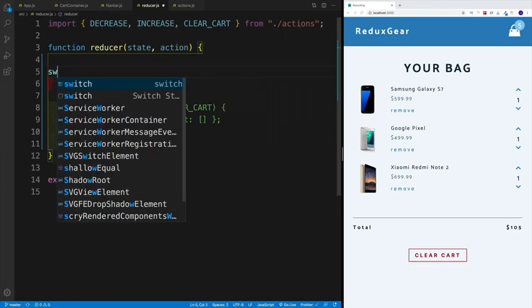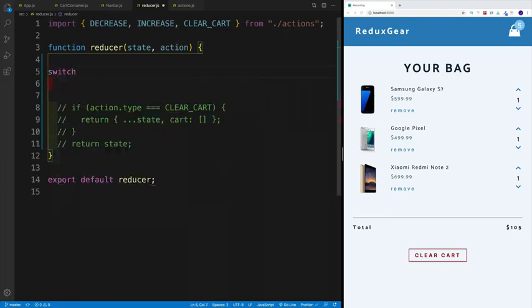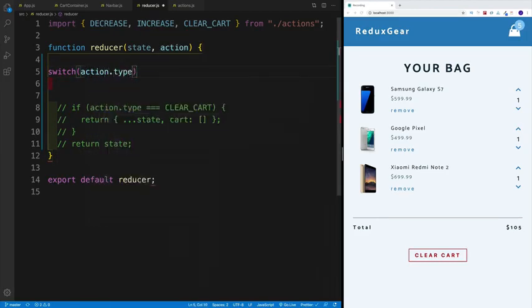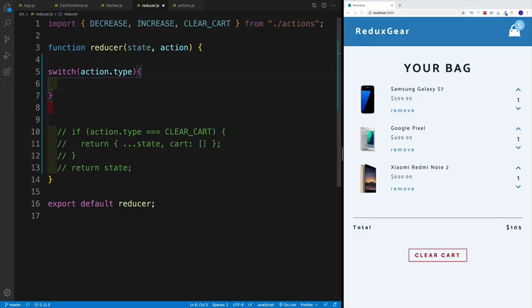So in order to set up a switch statement, we need to go with the switch keyword. Then we're checking for the action type. And then we place the curly braces. In the curly braces, we're checking for the cases. So the same way we're setting up the if statements, if action type is clear cart, if action type is decrease or increase and all that, we can set up cases here.